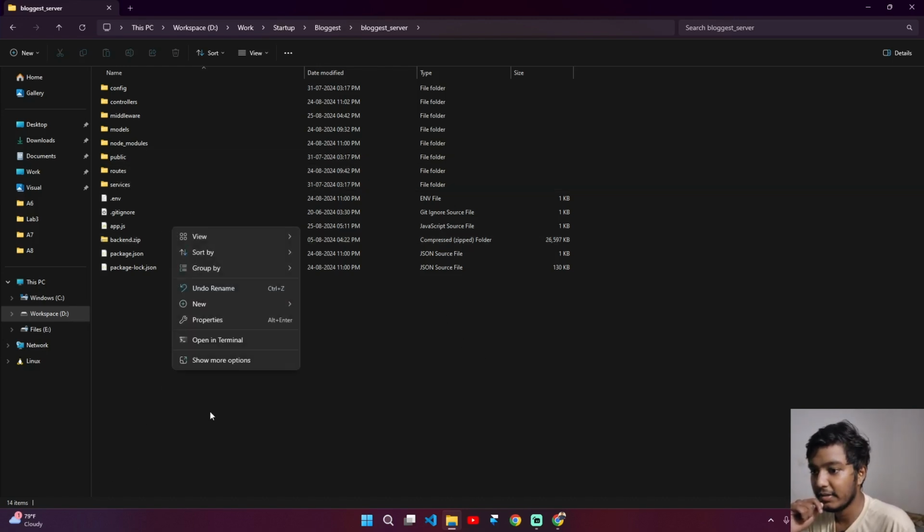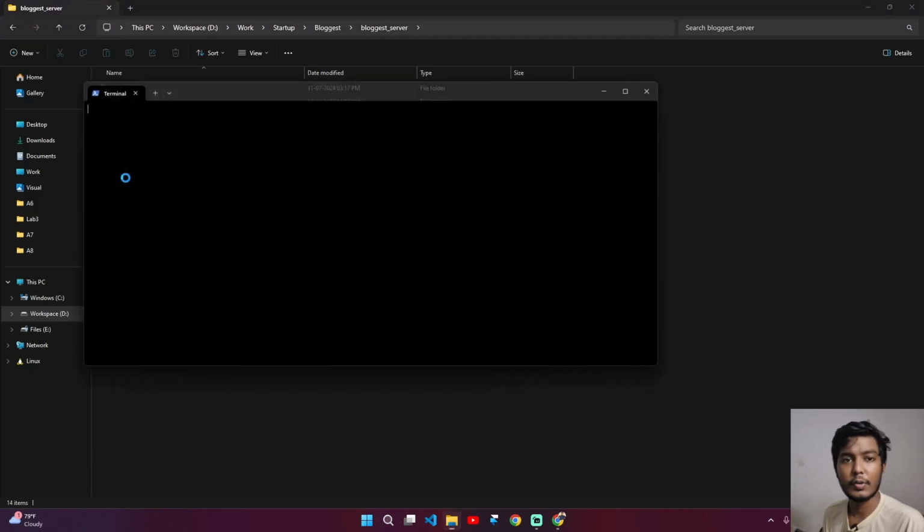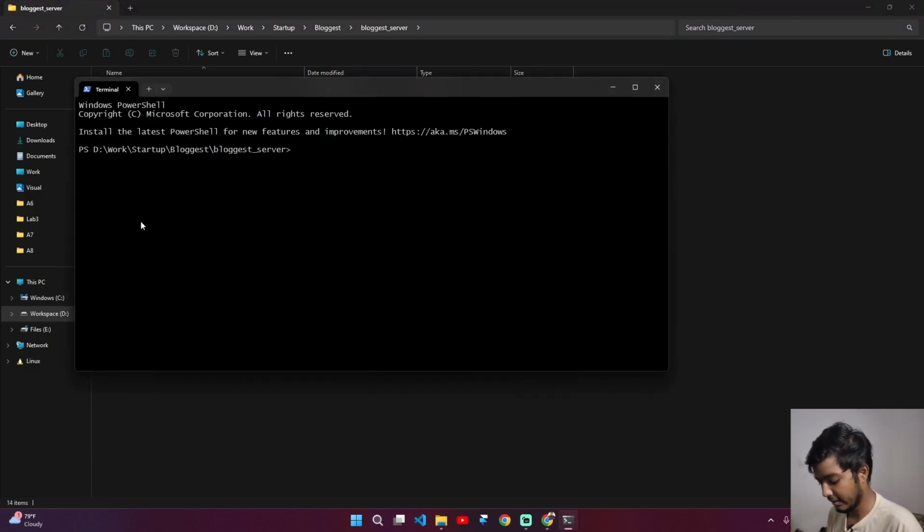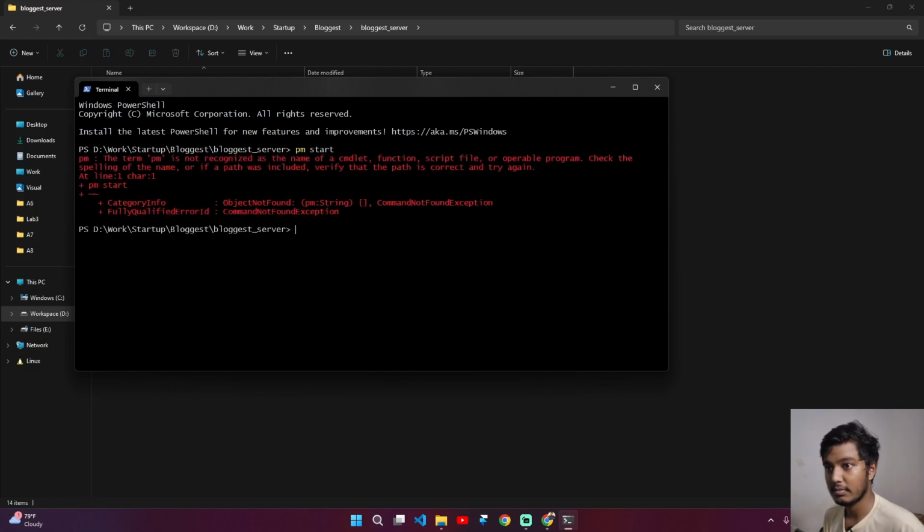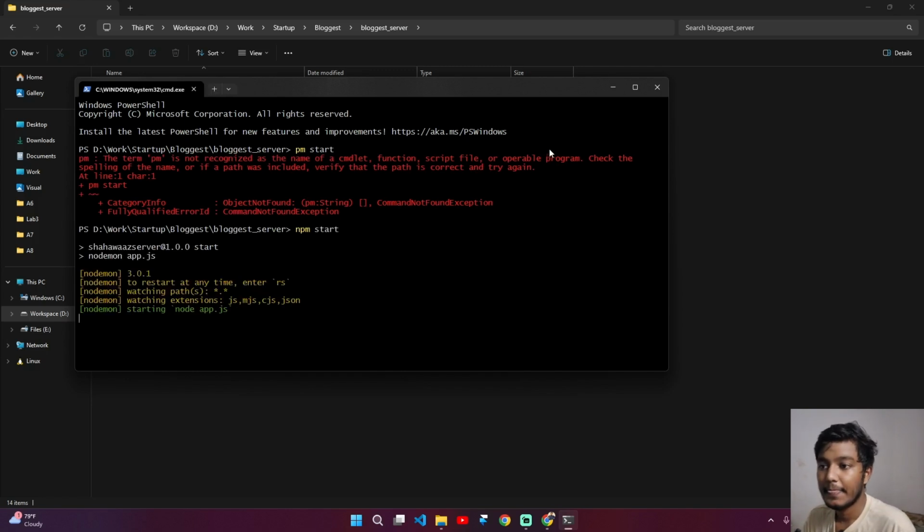So I'll actually first run the code. Let's see what it looks like. So I'll say npm start. The backend is successfully running, server successfully running.